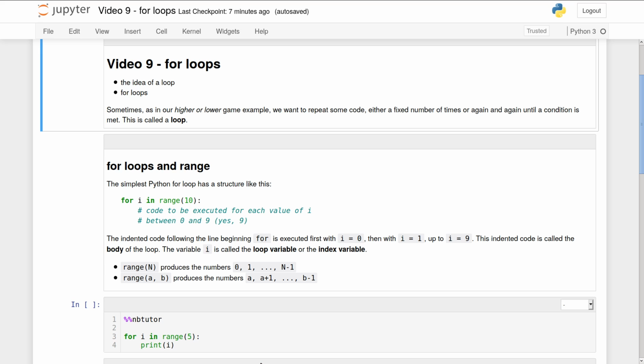The simplest kind of loop is a loop which repeats a piece of code a fixed number of times. In Python, we usually do that with what's called a for loop. So here's an example of the simplest kind of for loop you can write in Python.